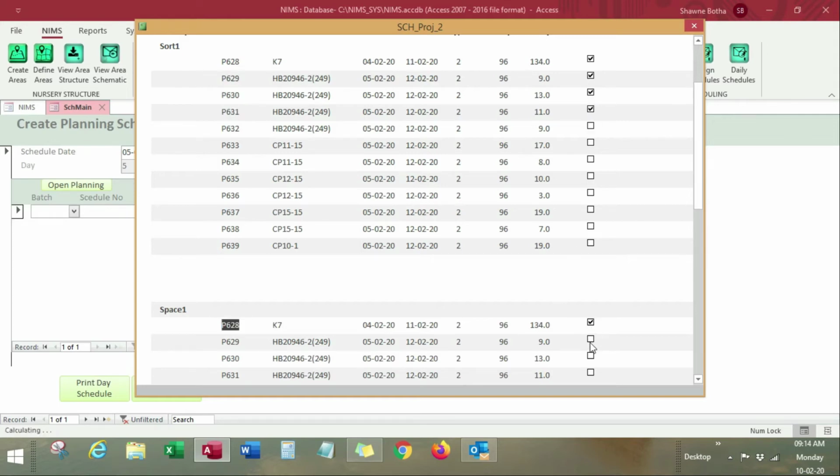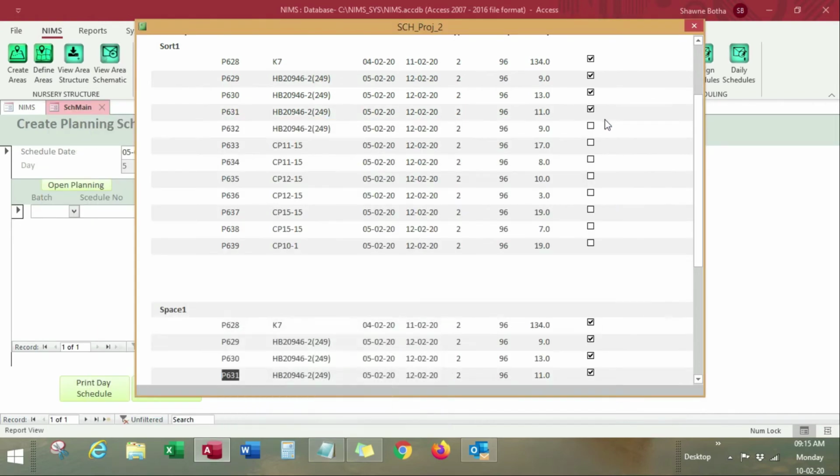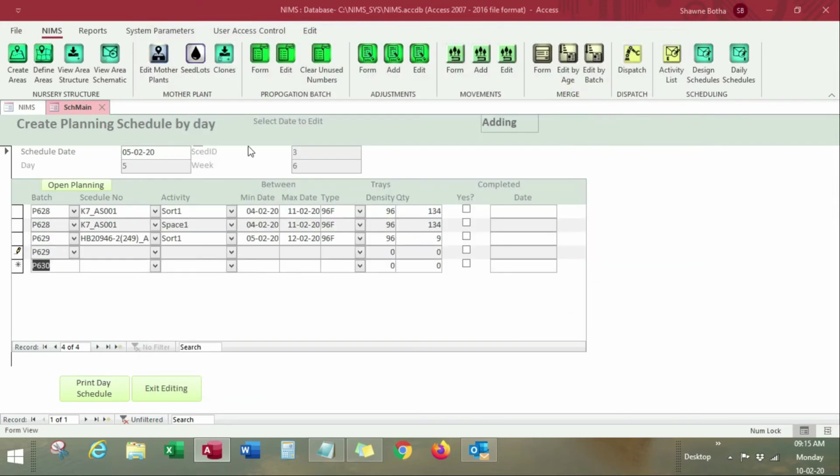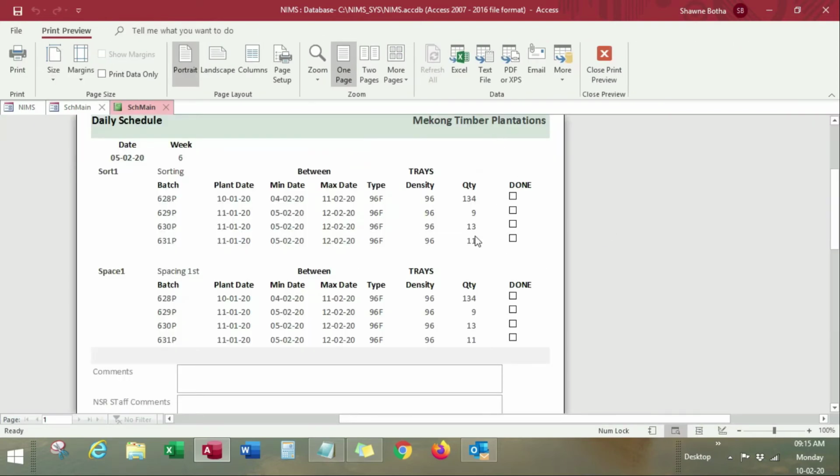So let's just make a note for ourselves. So we have now selected everything up to batch 631. P631 selected. Okay, just so that we can remember that. Okay, and we would then update that. Okay. Again, you would go and print your schedule for the day. Okay. And it would be 628, 629, 630, 631.